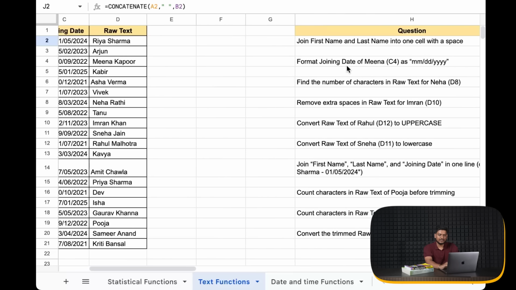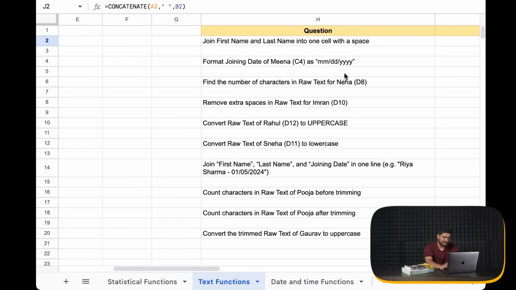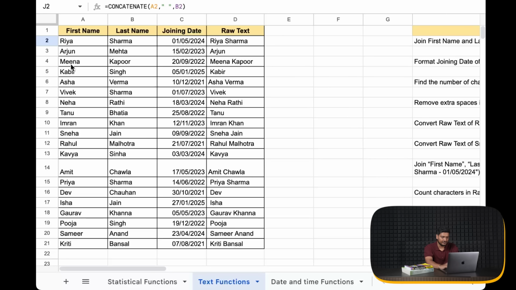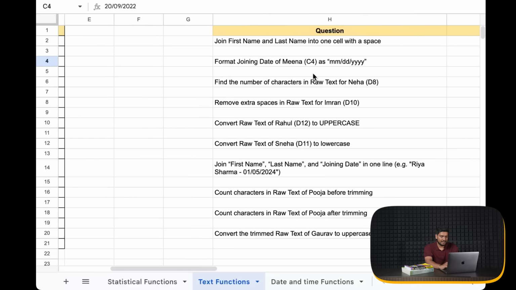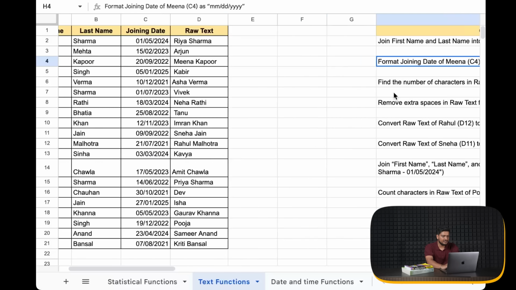All right. Similar to this, let's say I want to join the date of C4, and in a different format, which is month, date, and year. Right now it is date, month, and year. All right. So to do that, I will use my TEXT function.